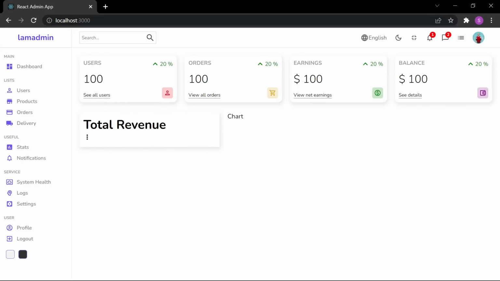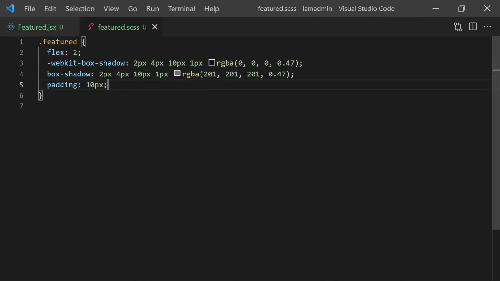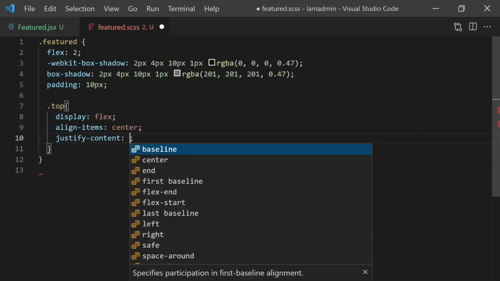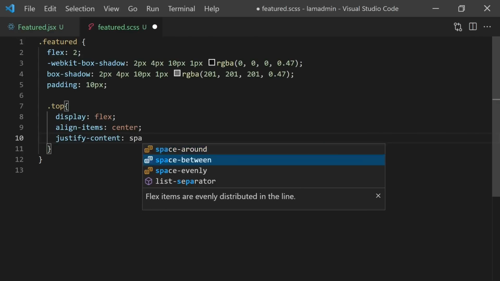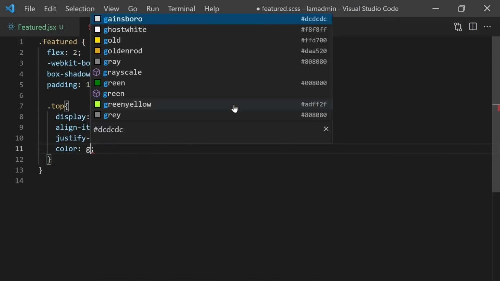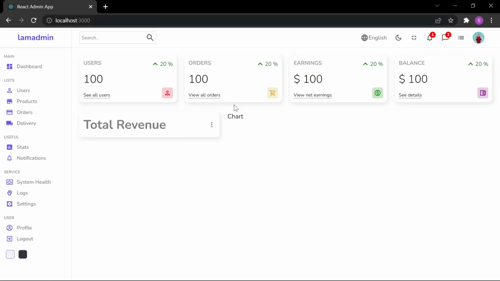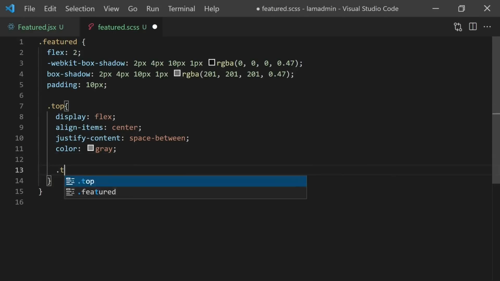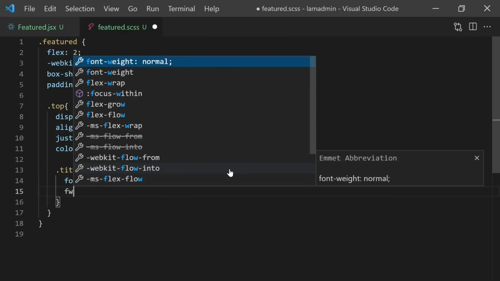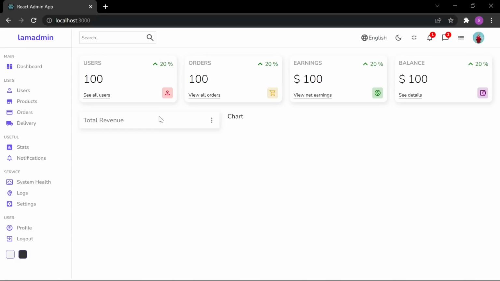Let's make this top display flex, and we are gonna separate them. Align item center, justify content, space between, and font color will be gray, like that. Let's decrease this font size. I will say title, font size 16, and font weight will be 500, like that.